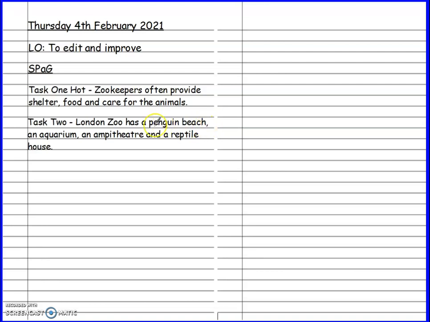I need one here separating penguin beach and an aquarium, and then one here separating an aquarium and an amphitheatre. Then I've got and, remember I don't need a comma here, a reptile house. So I'm going to give myself a tick because I've remembered to put my commas in the correct place. Make sure that you give yourself a tick too if you think that you've done that right.